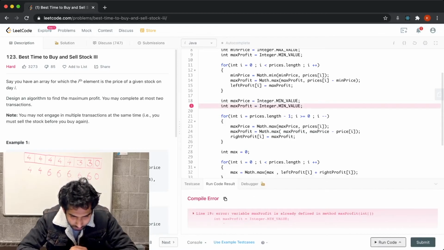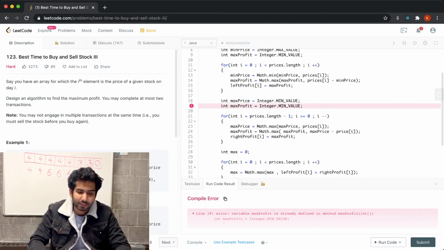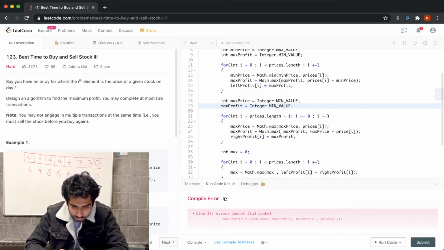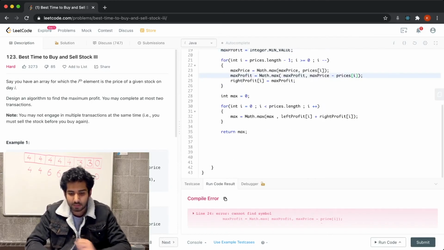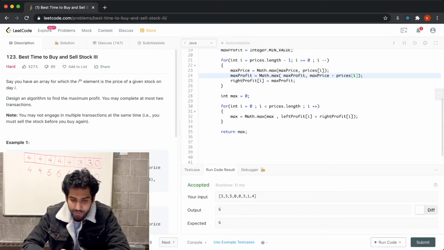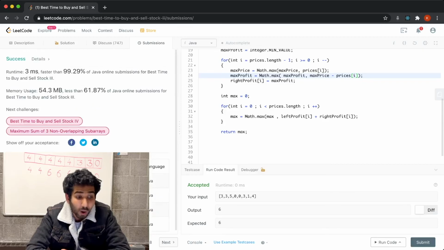Okay, we have already defined this variable, so that'll run. Prices, sorry about that. Okay, let's quickly submit it. Awesome, so our code is faster than 99% of the solutions.